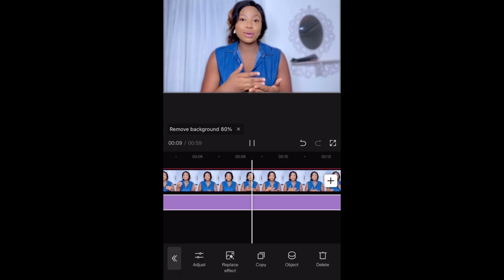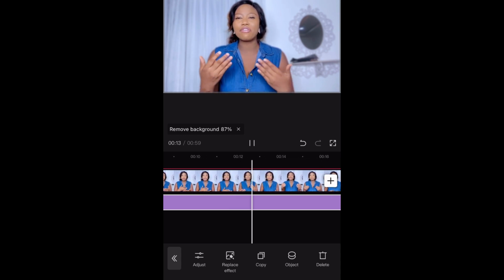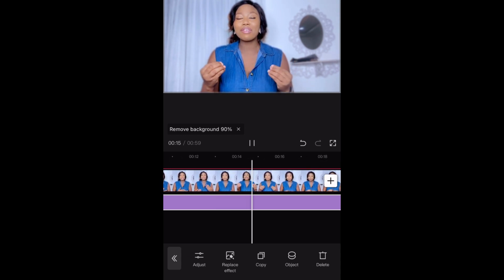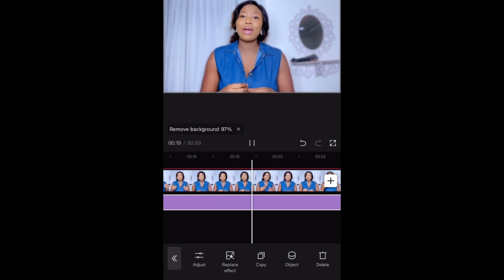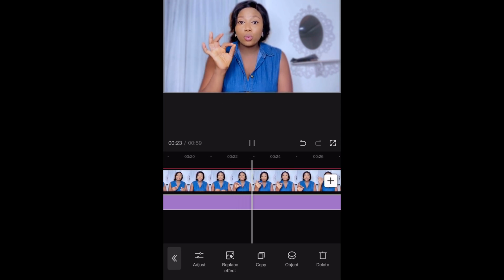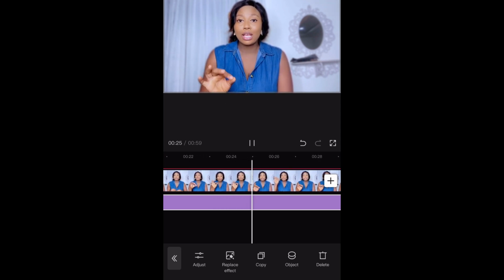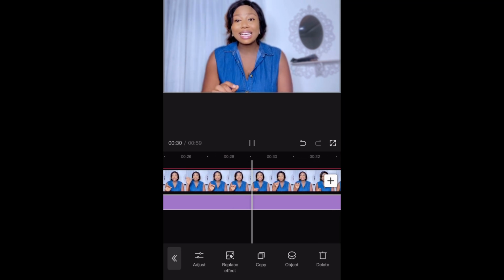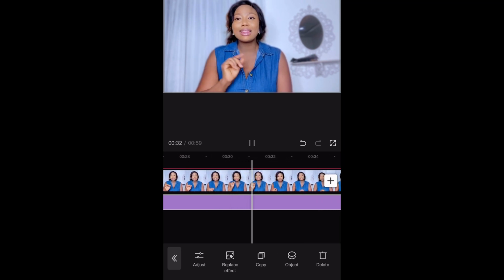Please wait for this remove background to hit 100% before you save your video, so that it doesn't place the background back on it. When it gets to 100, it means it has completed the removal of the background. So background removed. So guys, this is what your video looks like after you use CapCut to blur your background. So this is it, very easy, simple.